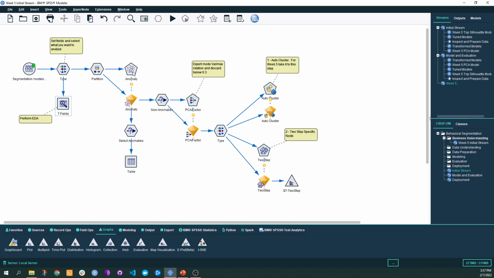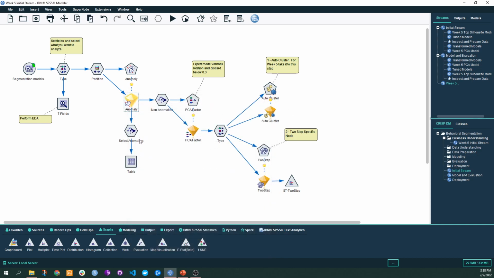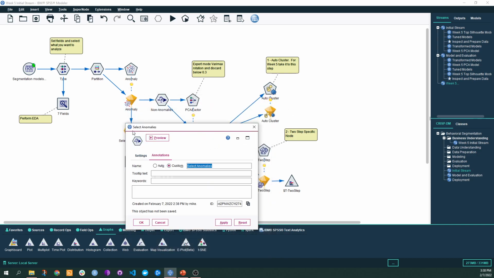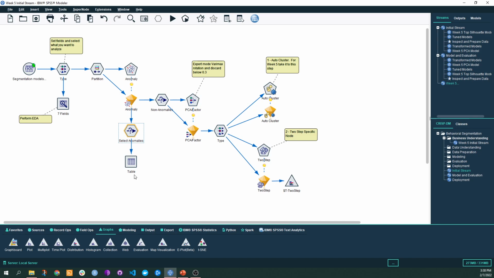Now when we get to the anomaly node, it has 3 different peer groups that it's separating as part of this. Within those peer groups, it's going to look for those that could potentially be anomalies. What I can do then is just do a simple select, where anomaly equals true. So this is identified as a potential anomaly. It may not actually be one.